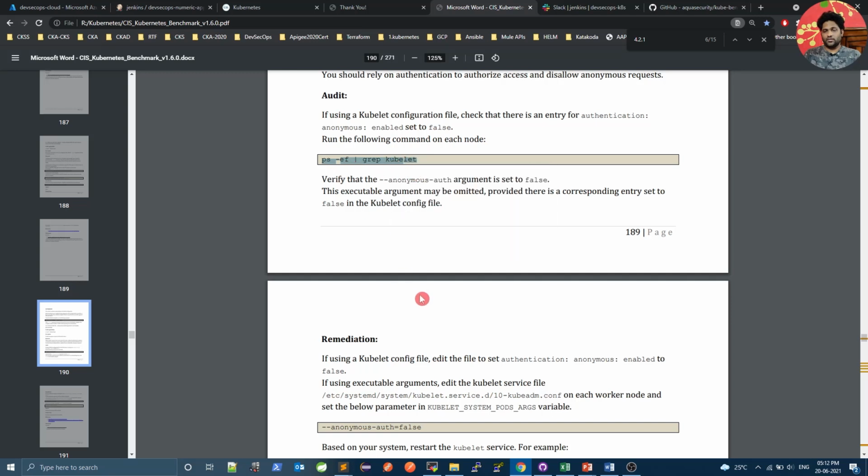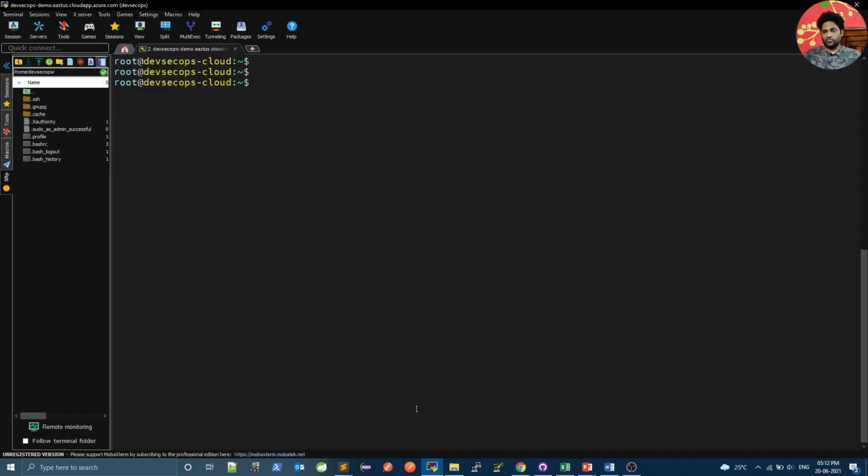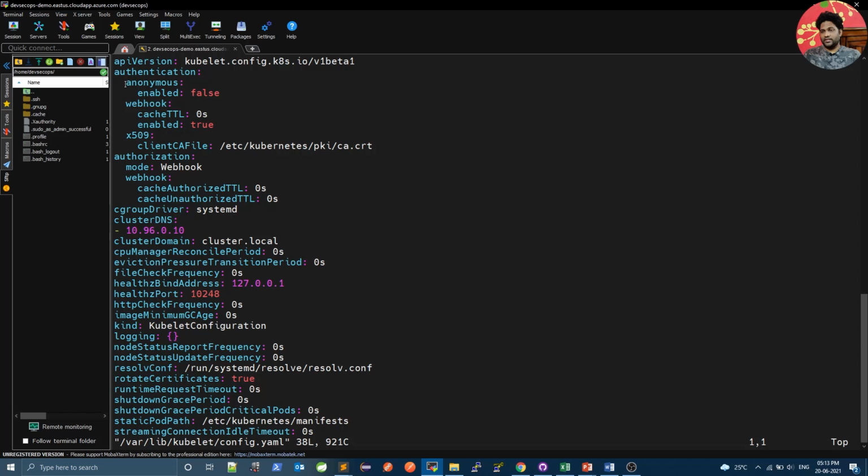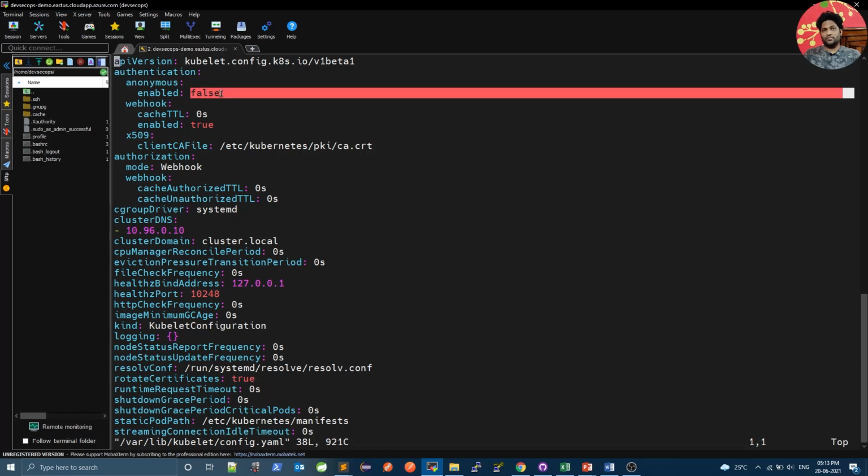Let me use ps -ef. Let me go to my cluster and search for kubelet. Yes, we have a kubelet over here. I think I'm using kubeadm, so this will be available as part of a config file. Let me open my config file, which will be available in /var/lib/kubelet/config.yaml. As you can see here, the anonymous authentication is currently disabled in my scenario.